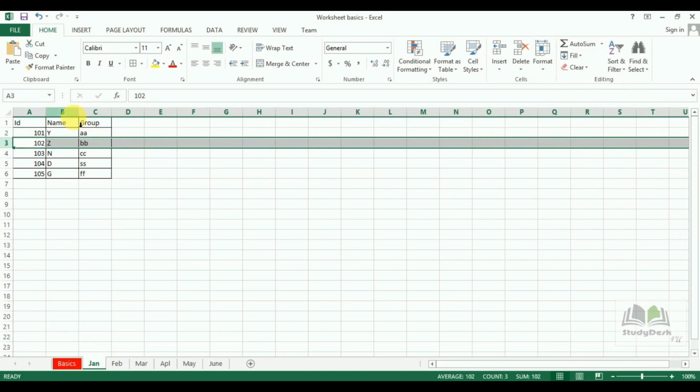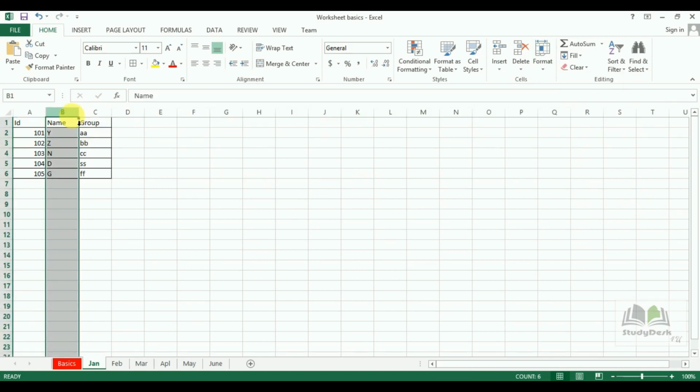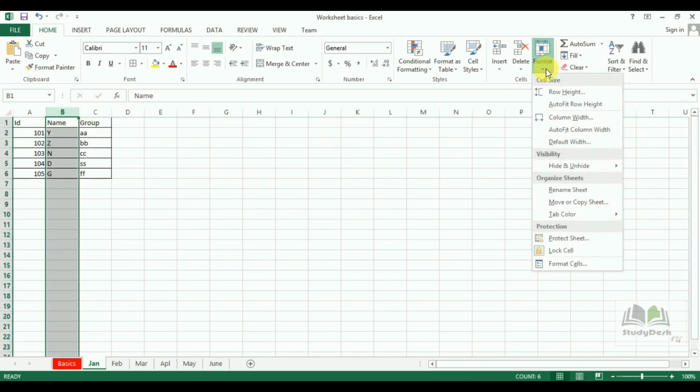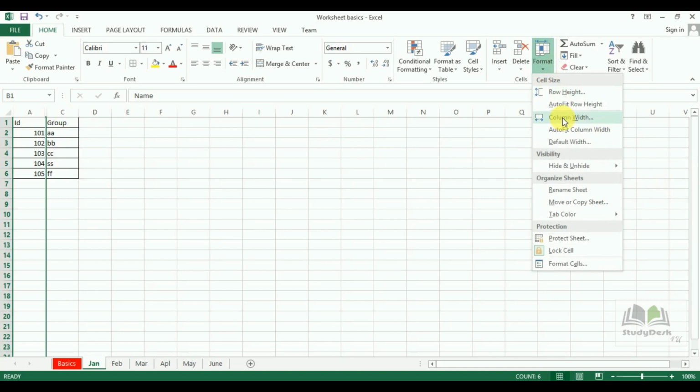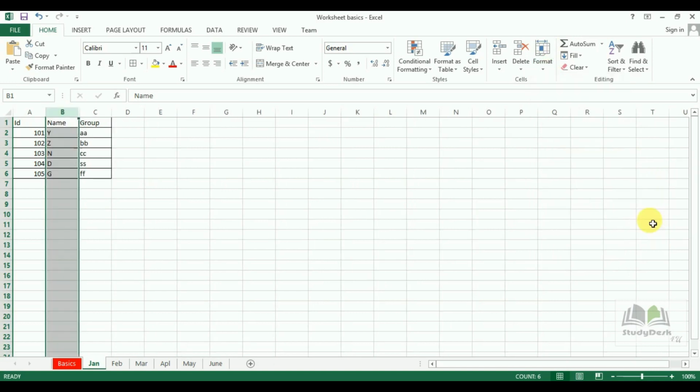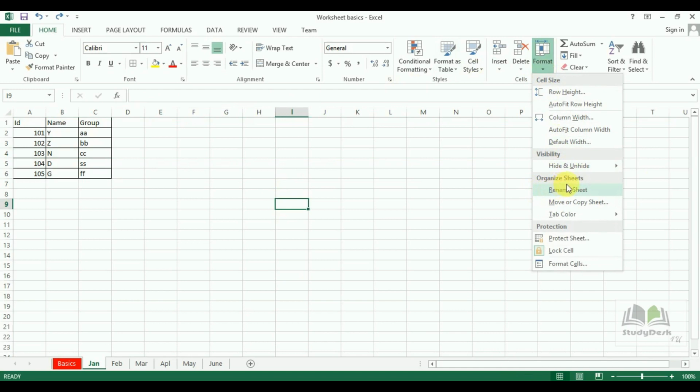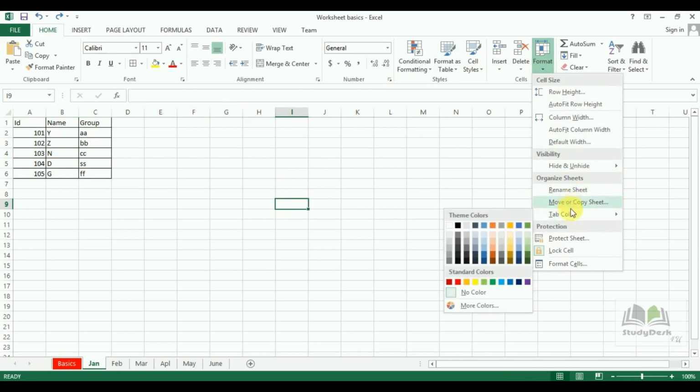Similarly, if you want to hide a column, select the B column, click on hide and unhide, and use hide columns. So the B column is in hidden mode. Now if you want to unhide this, click on unhide columns. So this is about hide and unhide. Now next one, organize sheets. In this we already discussed renaming sheet, move or copy sheet, and tab color. Now next one, protection.